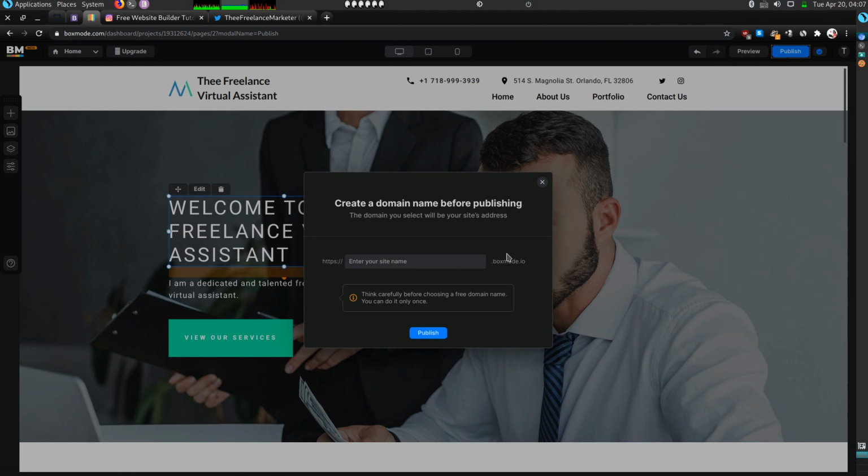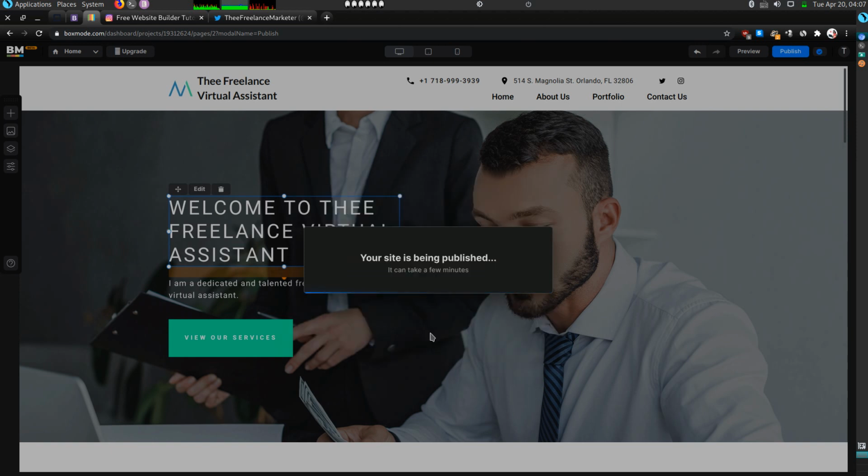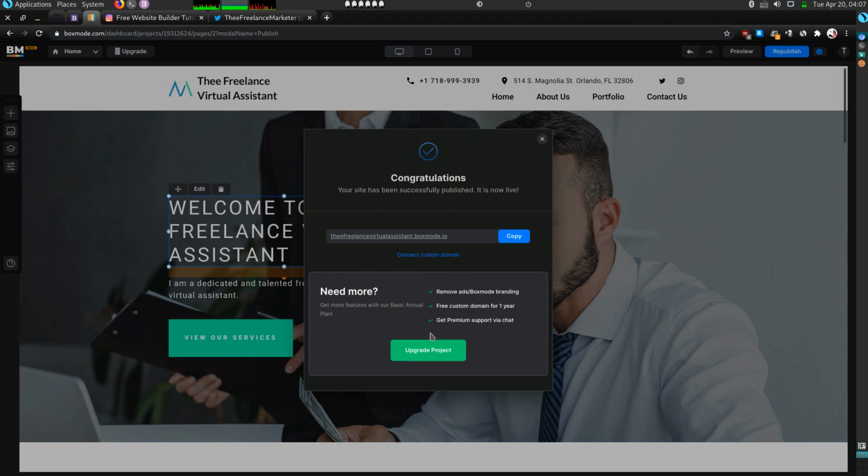The same, create a domain name before publishing. The domain will be a site address. Think carefully before choosing a free domain name, meaning you can't change it. So it's the freelance virtual assistant, the freelance virtual assistant. Let's publish that. The site is being published. It can take a few minutes. It's not supposed to take long though. Maybe it's just my internet.